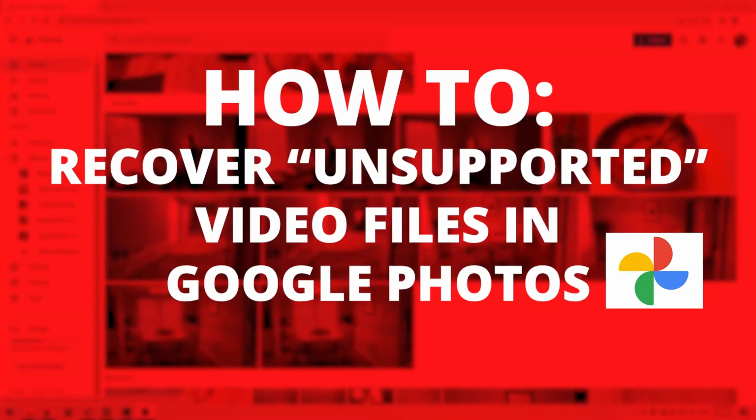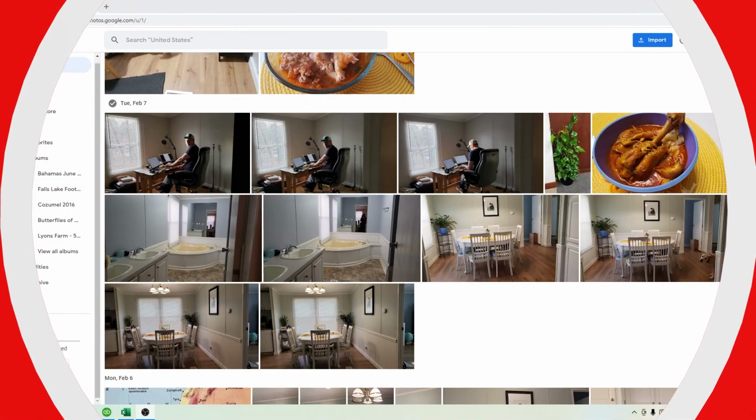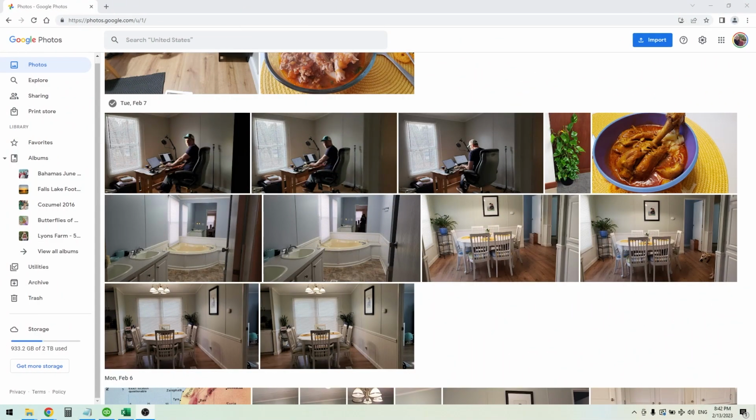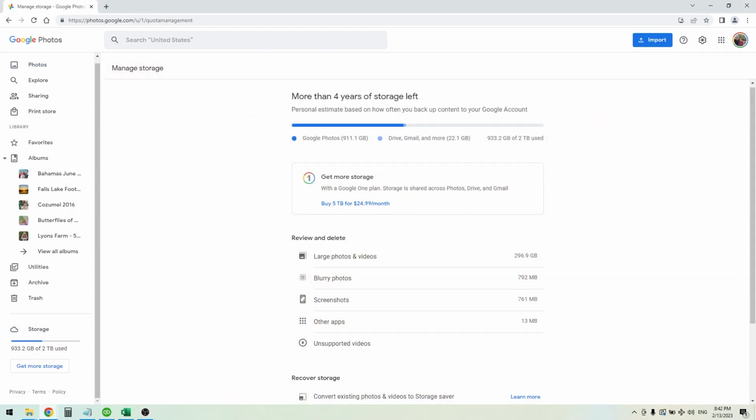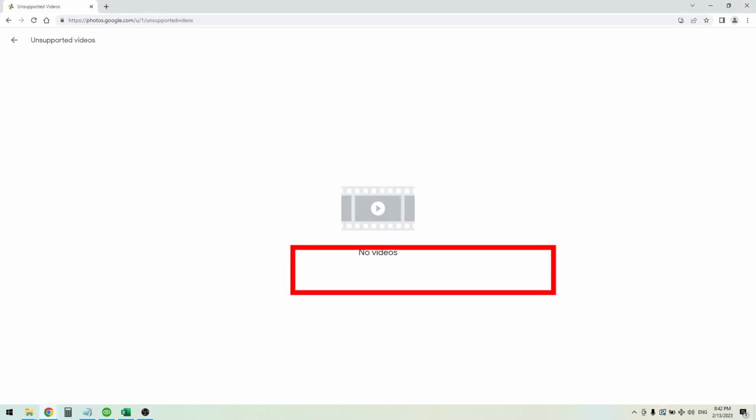So if you have all of your photos in the Google Photos cloud, you may notice that some of your pictures and videos may not show up. You can check and see the files that you have tried to back up to the cloud and the ones that you've had problems with by clicking on storage here and then choosing unsupported videos.